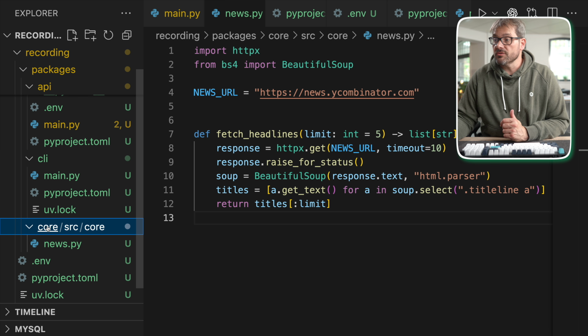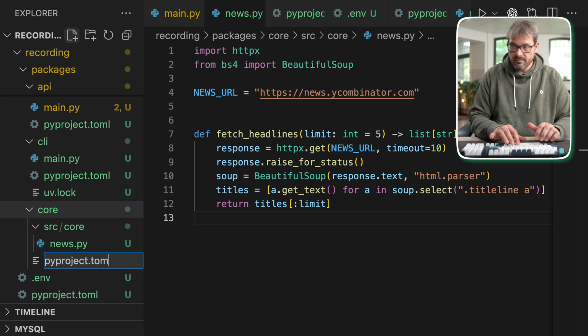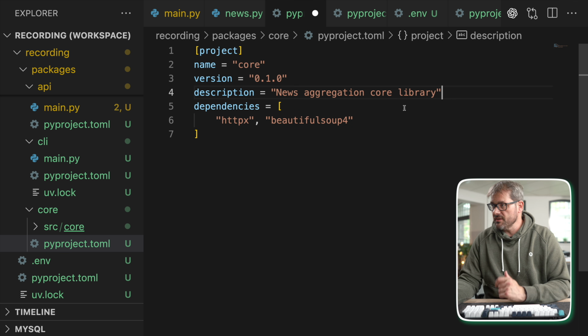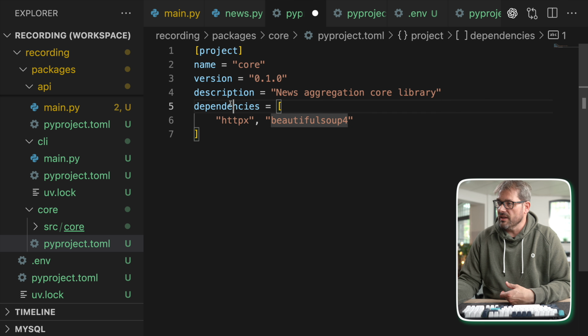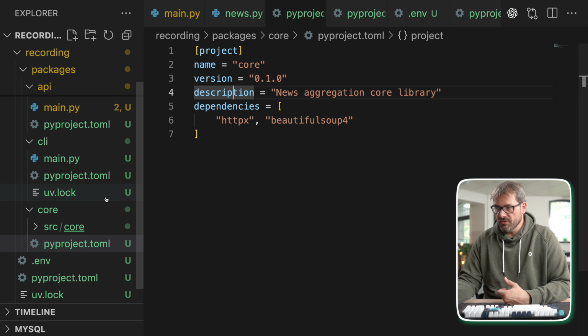And of course, I'm also going to need a pyproject file. And inside that, we're going to have something like this. So there's the HTTPX and Beautiful Soup dependencies that this particular library needs. And now we have our package here.